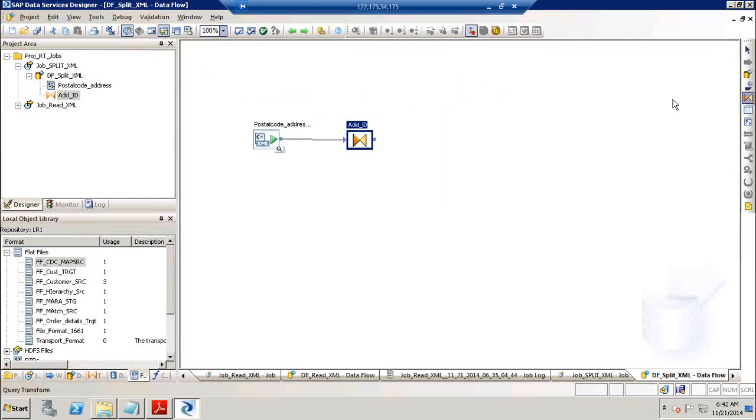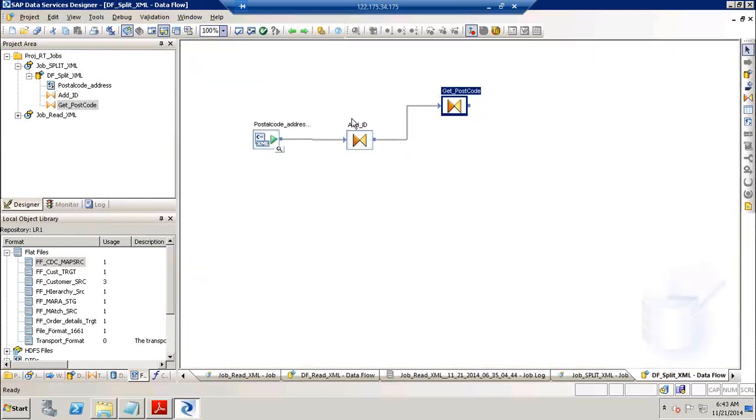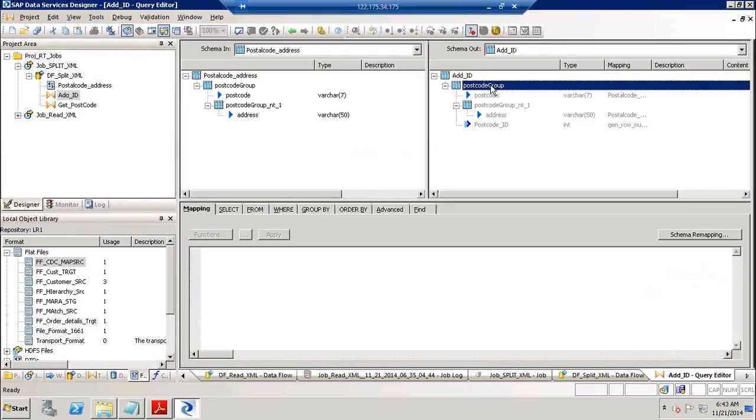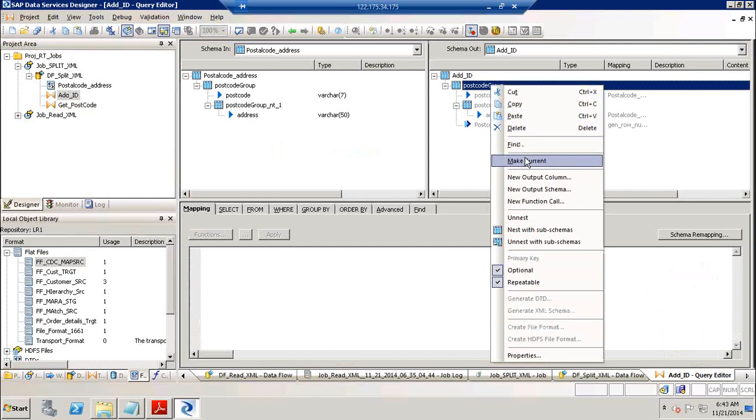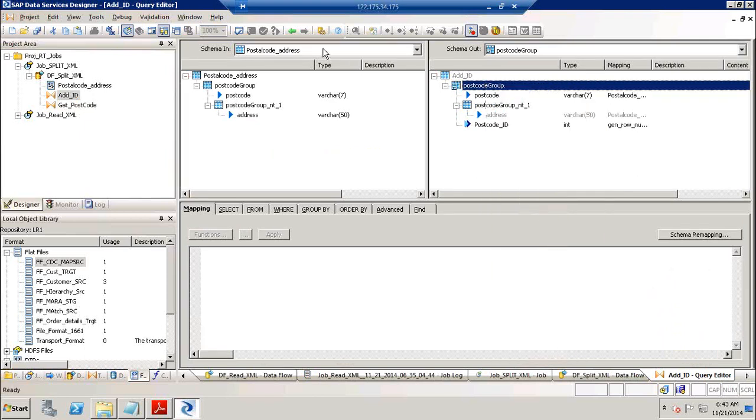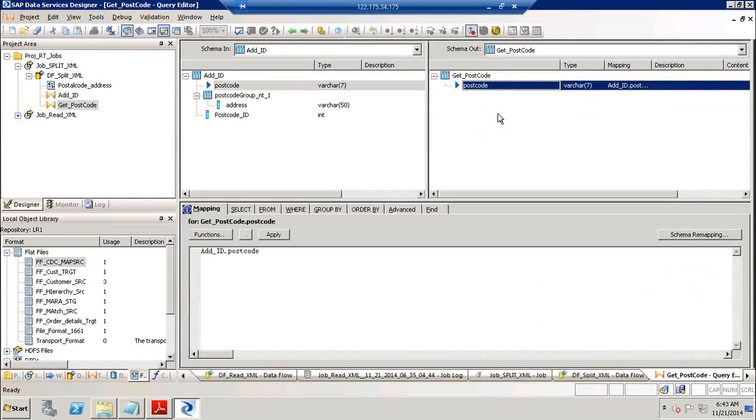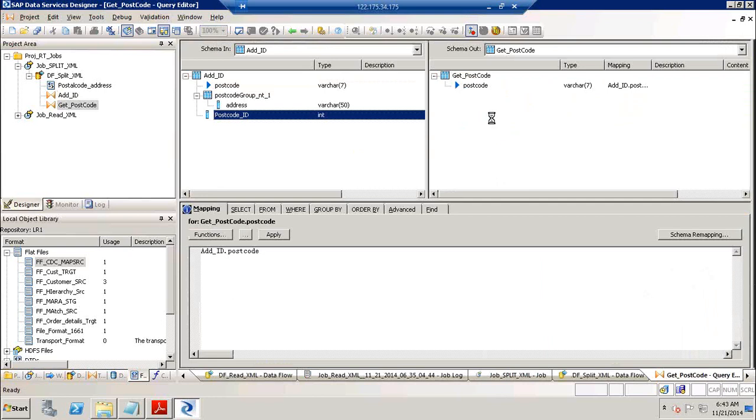Now, as we are going to split this one, I call this get_postcode, connect it to this one, and open the postal code. I cannot directly drag and drop it here. So at this level, I will make this one current and I will unnest this one so that I can directly drag the postal code here. So it is unnested, the nested structure is gone.